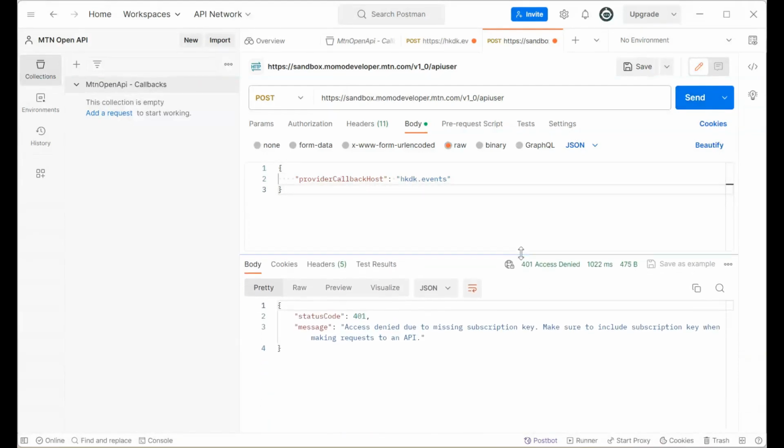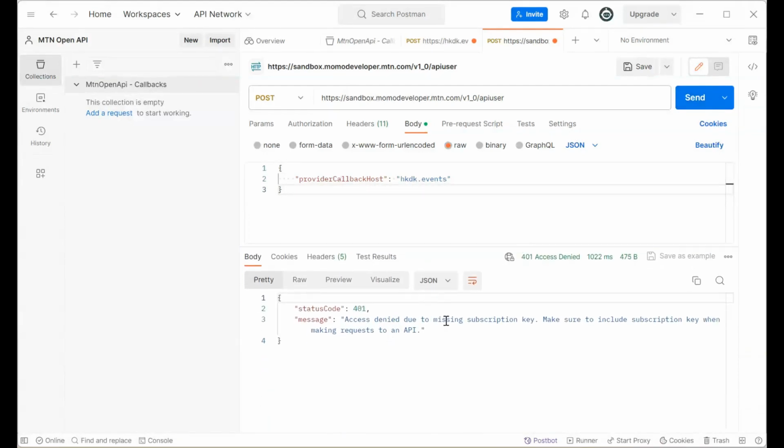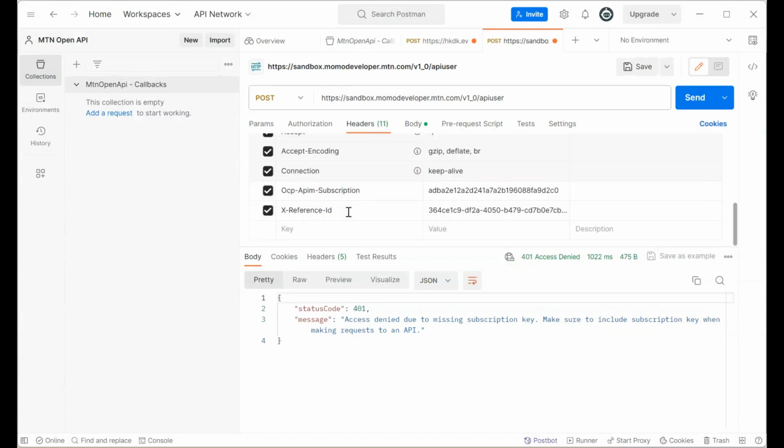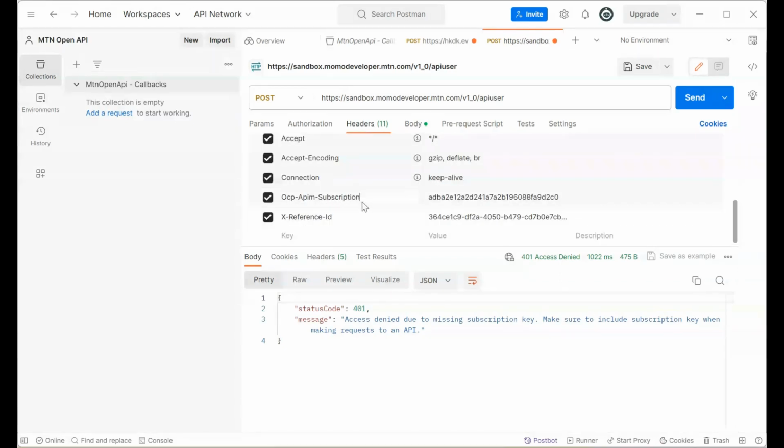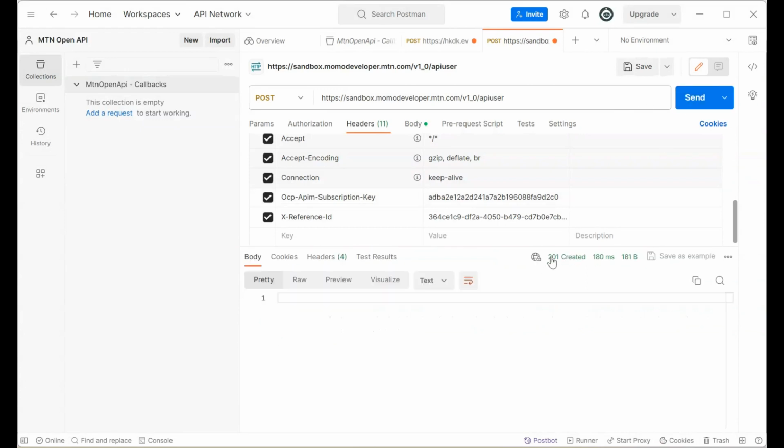I'm getting access denied due to missing subscription key. Make sure to include subscription key in your requests. So I guess, yes, I get it. I missed the word key here. It's supposed to be Ocp-Apim-Subscription-Key. I'll send the request again, and boom, 201 Created. So I've successfully created my API user, which is this.